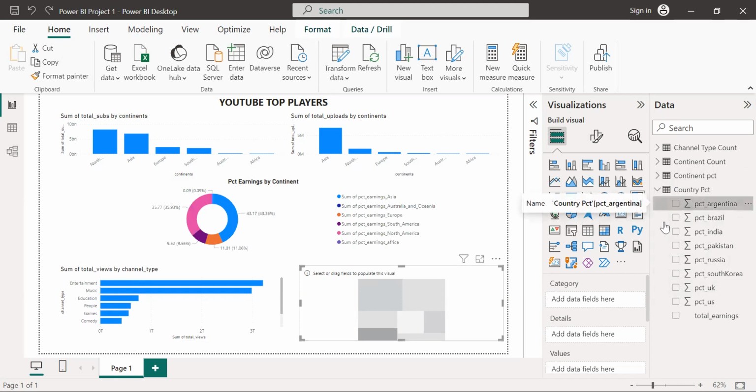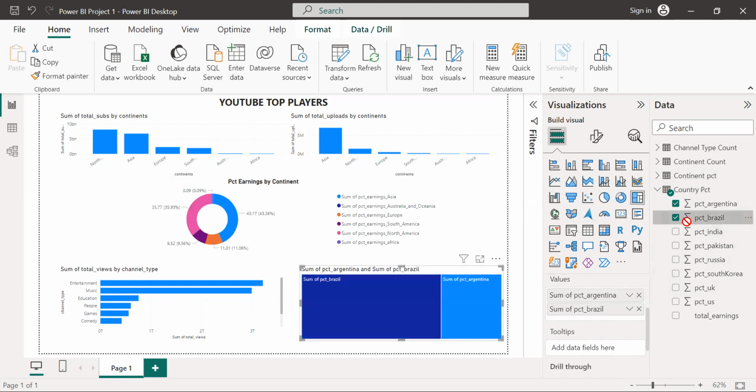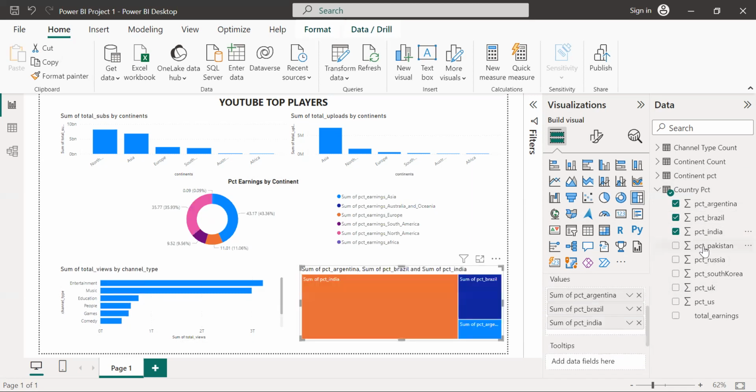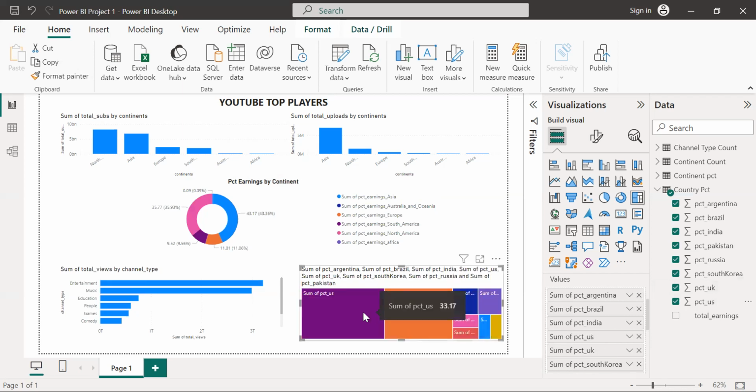So we are going to just put them under values. Then Brazil. Oh, Brazil is already there. India, Pakistan, Russia, Korea, the UK, US. So this is a bit crowded and then it's so tiny. But at least when you come here, so you know, US is the highest, followed by India, and then Brazil has 5.2. Oh, South Korea, then now 2.2, UK, 2.3. So you can kind of tell, yeah?